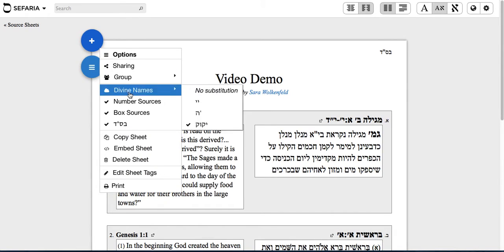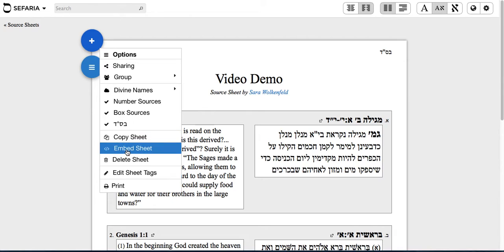This options menu also gives you the ability to embed the sheet. So if you have a class blog or a school website or a class website, if you use a learning management system, any of those, it's easy to embed a source sheet from Sefaria into that other site so that students can actually scroll through the source sheet without ever leaving the site that you have them on. You can click here to delete a sheet. You can click here to edit sheet tags.